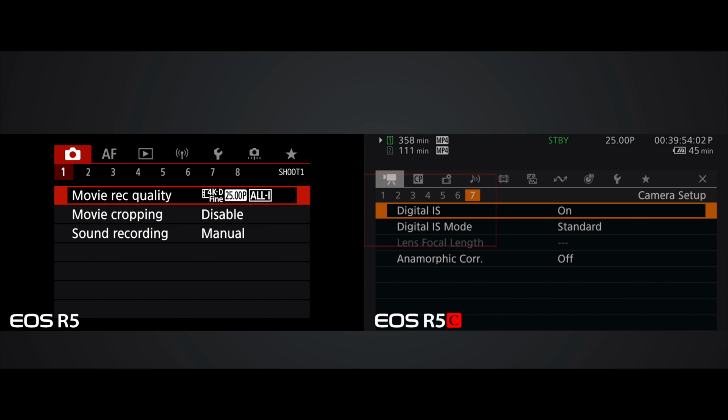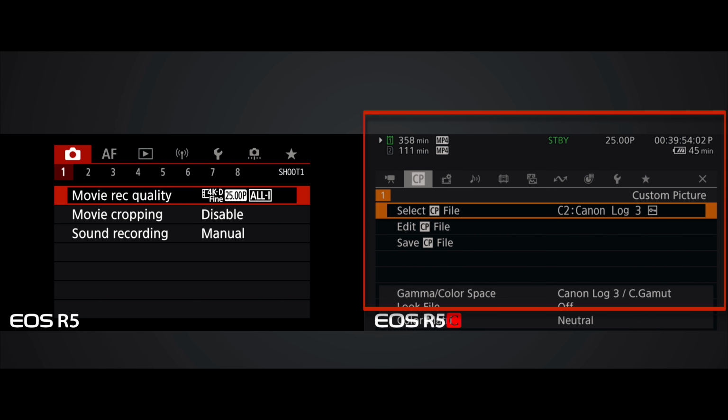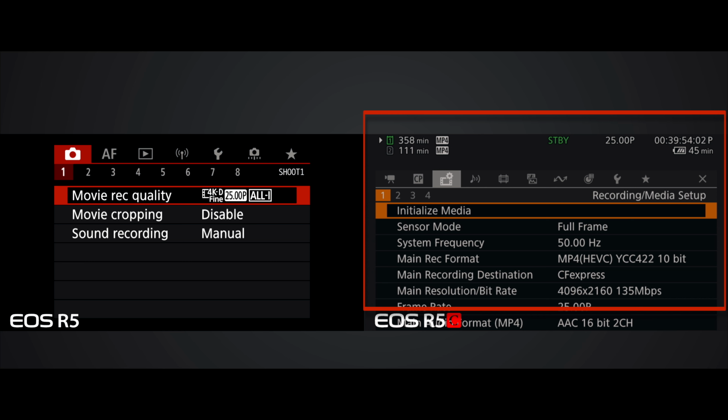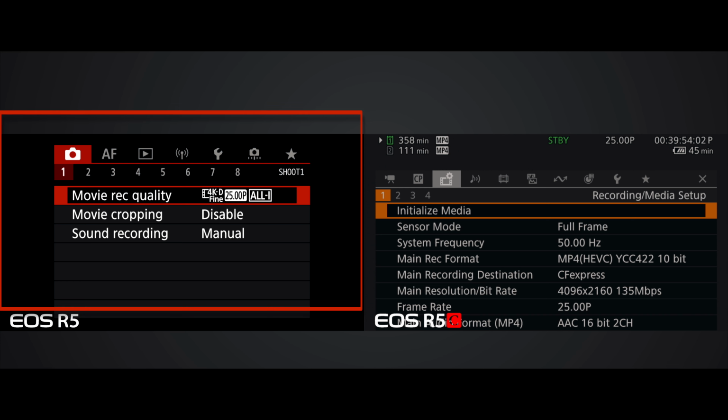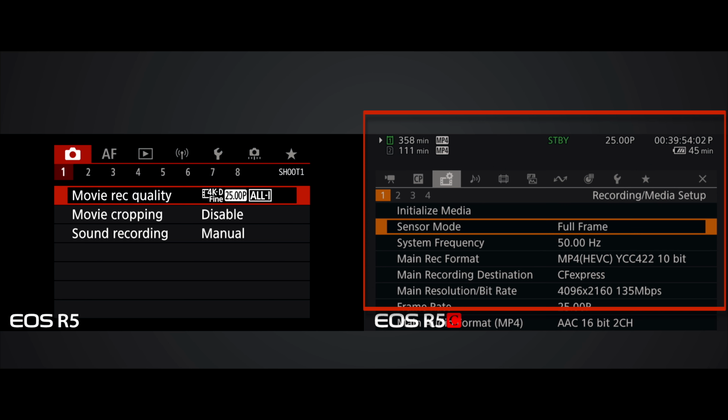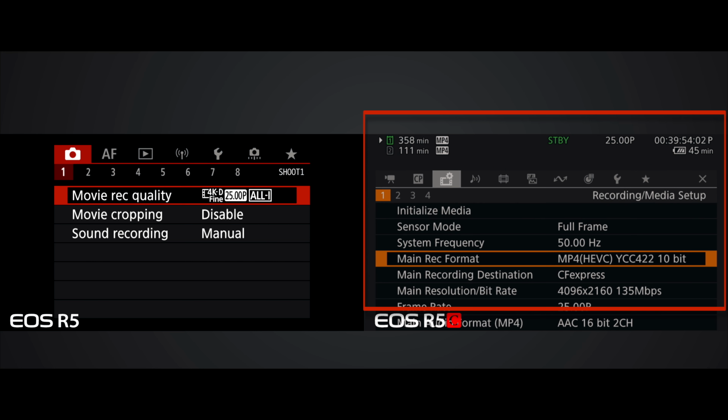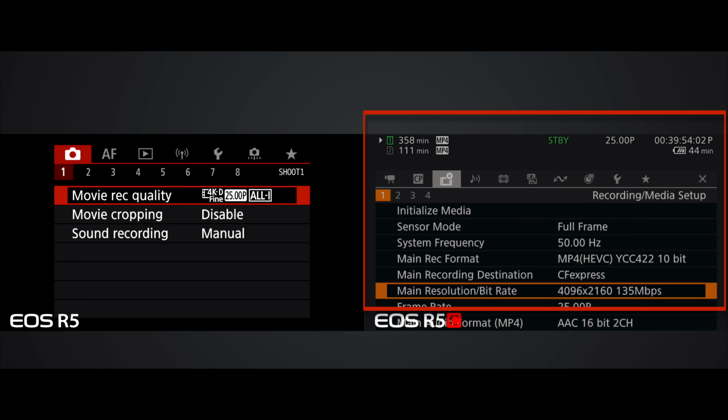It's the same menu. For you to change, for example, the video resolution for the EOS R5 C, I just go there, and here you get everything that is about the recording. And for the Canon EOS R5, to change resolution is in that camera icon in the first tab, and then you have movie record quality. But in the EOS R5 C, you get the sensor mode, you get the system frequency, you get main record format. That's why you can choose RAW, you can choose MP4, you can choose XAVC. You have your recording destination, you have your main resolution, and you have your frame rate and so on. So everything is just clear, is set here.